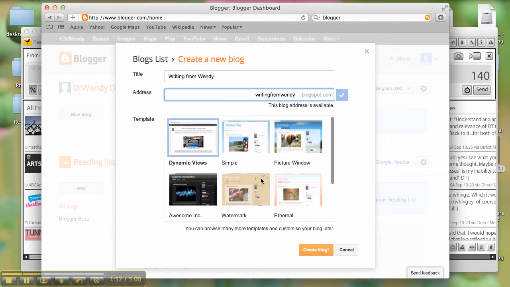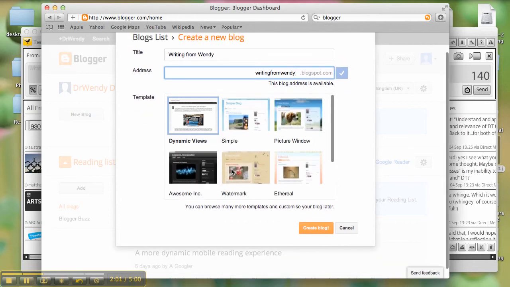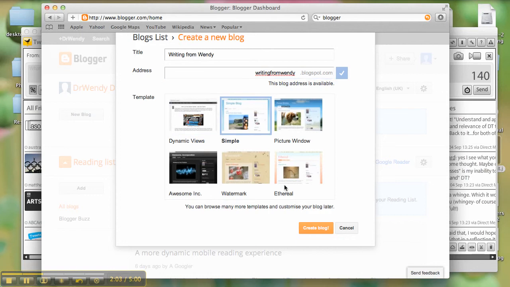And then I need to pick a template. So this is what your blog is actually going to look like when you go onto the internet. So I'm just going to have a look at what they've got there to start with. So I'll just start with the simple one because I can change it later if I want to, and I'll click create blog. And it's doing it for me.